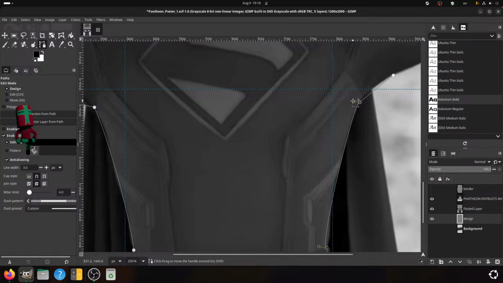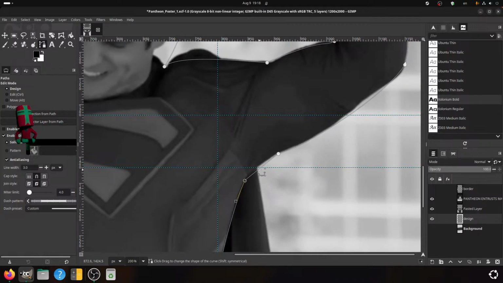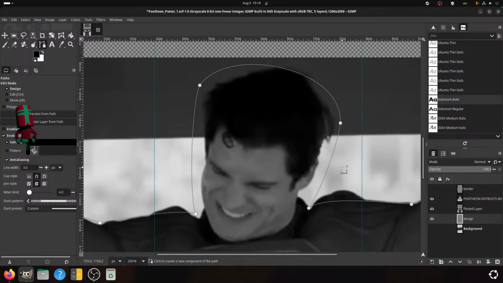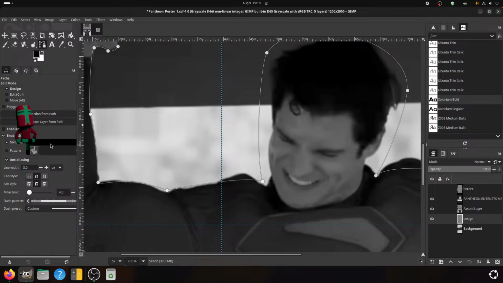Okay, and carve it a bit better down here, a bit inwards here in the armpit. No, don't move all of this, just that. That is probably fine. Selection from path, please.